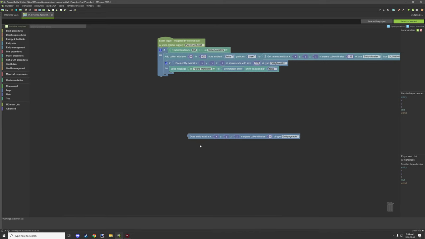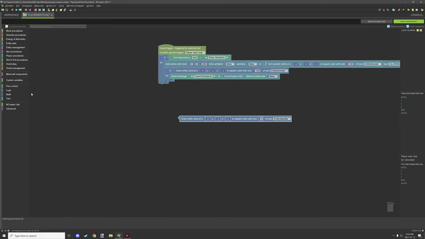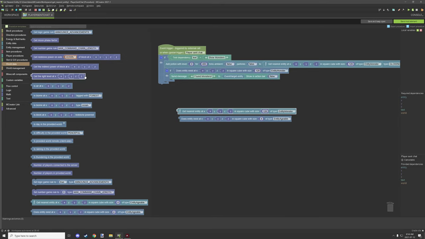One thing I should note before I go though is to find these two particular blocks, this one right here and the other one, is under world data, and then if you scroll all the way down to the bottom, it's right at the bottom here. It says get nearest entity and does entity exist, and it's these two blocks right here.